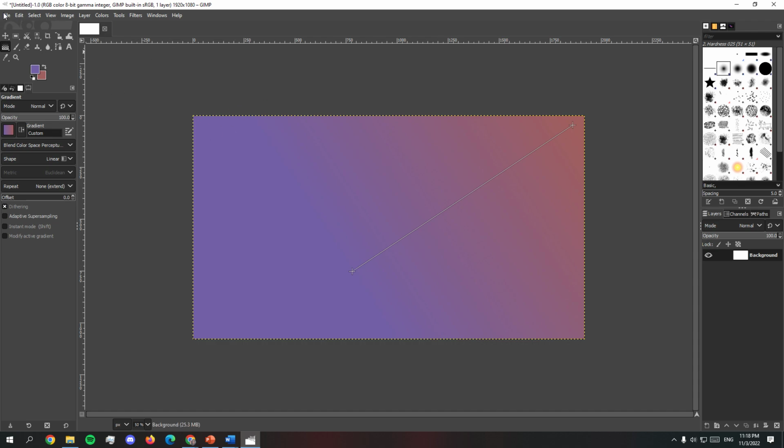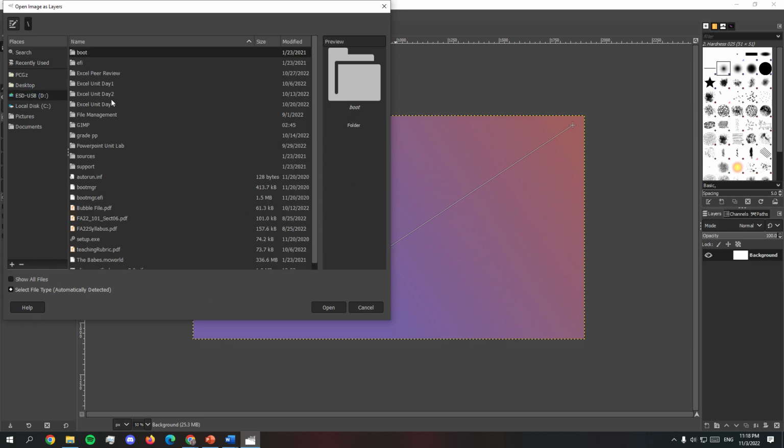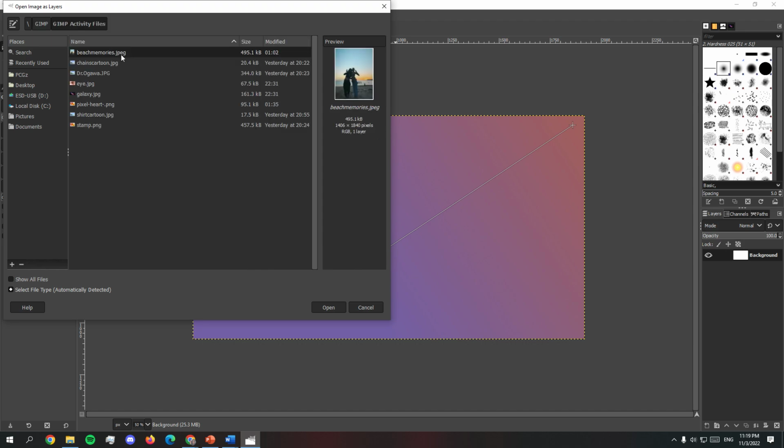And then after you are doing that, we're just going to open up an image as a layer. So you're going to first go to File, Open as Layer, and then you are going to also make sure you download the activity files, or else you won't be able to really do anything. So after you open that, you go to your activity files, and then you are going to open up shirts cartoon image as a layer.